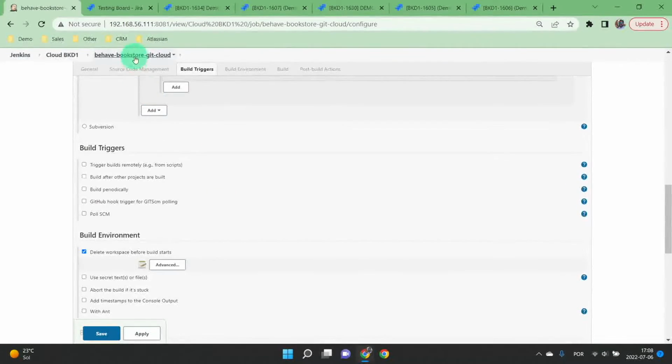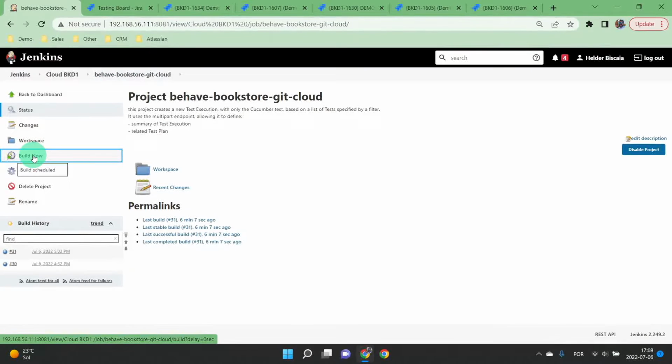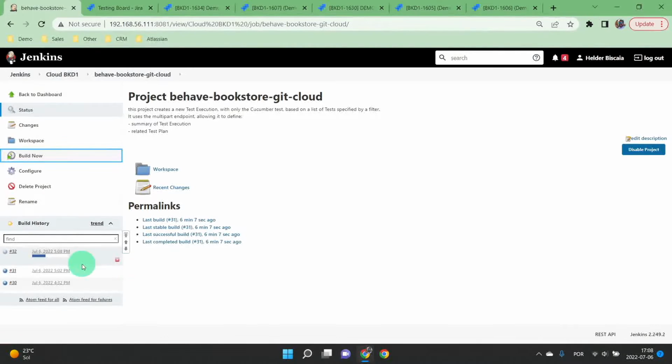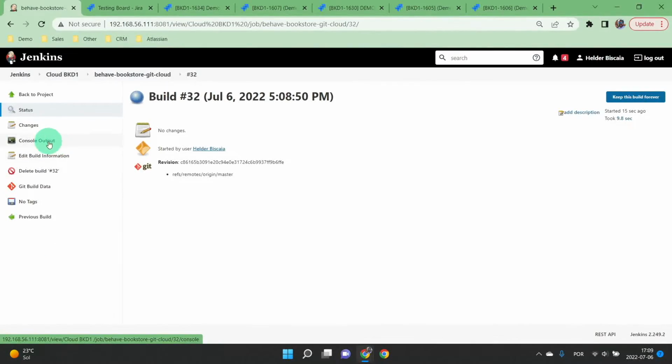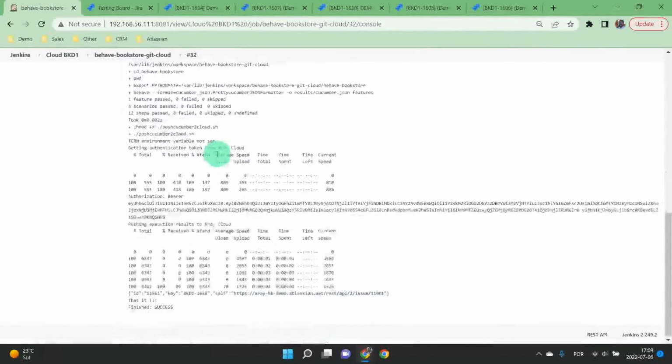So let me go ahead and force this build here. And what it is currently doing is it is grabbing or fetching the feature file from Xray for that particular issue. It is running behave on it, and then it's pushing the results back into Xray. So if we have a look at this particular result file, not result file, but the log, we will see that it created, I already know what this stands for, do not worry, a new issue, which is 1638.